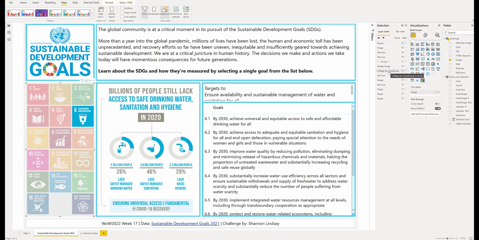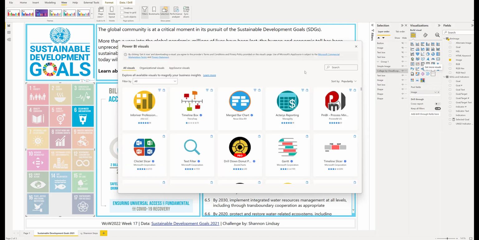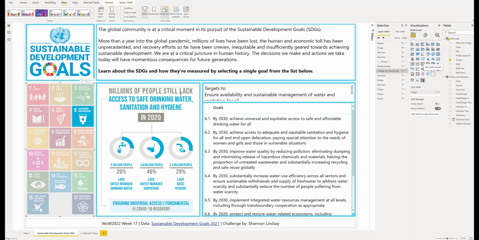You could also just do this using a slicer. I didn't have success being able to customize the formatting as much as I wanted, so I used this Collage by CloudScope visual. Just a quick reminder, you can get more visuals here, and you'll be able to select whichever custom visual you want. I also used a custom visual for the alternate image. For this one, it is just called Simple Image. And then you pull in the URL and there you get your image.